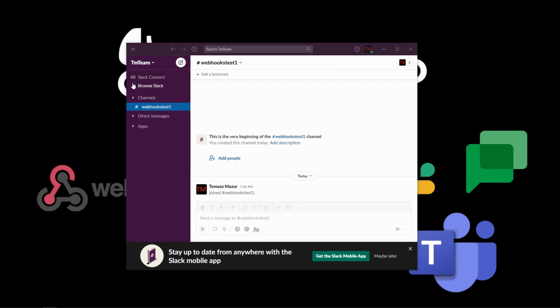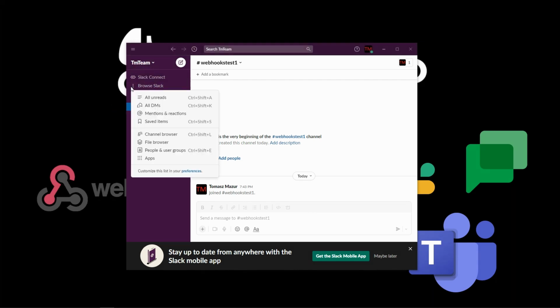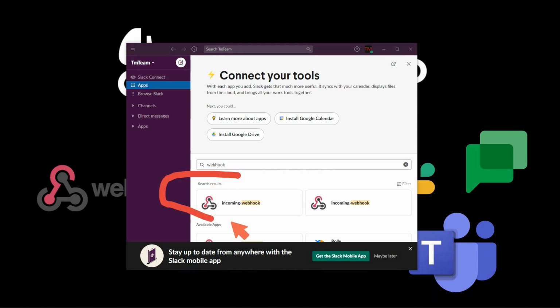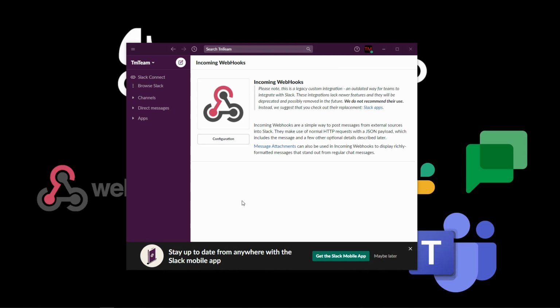So first of all, we need to go to the menu, select Apps, and look for webhooks, actually Incoming Webhook. Now you can click the icon of the application, and it's important information that the application is no longer recommended. Also, as you can see in the description, please note this is a legacy custom integration, that's the way for Teams to integrate with Slack.